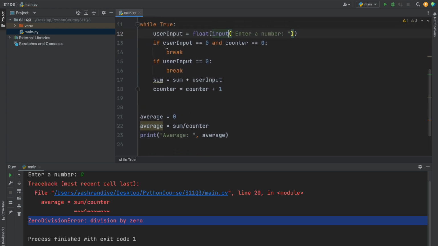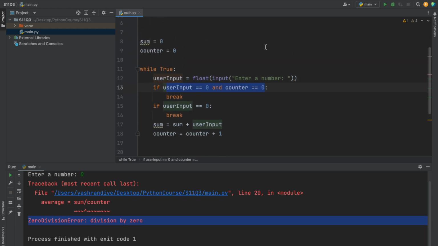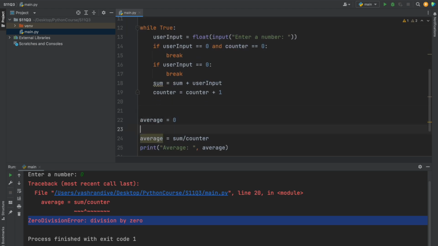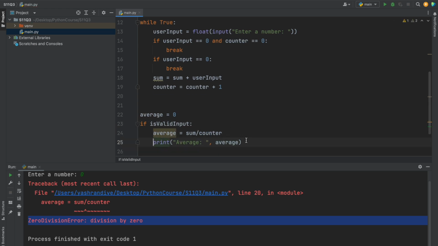But how are we going to stop the average from being calculated when the user input is 0 and the counter is also 0? So here, let's create a variable called a flag. A flag is just like a switch that you can turn on or off. In this case, we can create a flag called is_valid_input, and make that equal to True at first. So this variable is_valid_input works as a flag or a switch in our program, which is currently turned on. Whenever is_valid_input is True, so if is_valid_input, then you calculate the average and print the average.